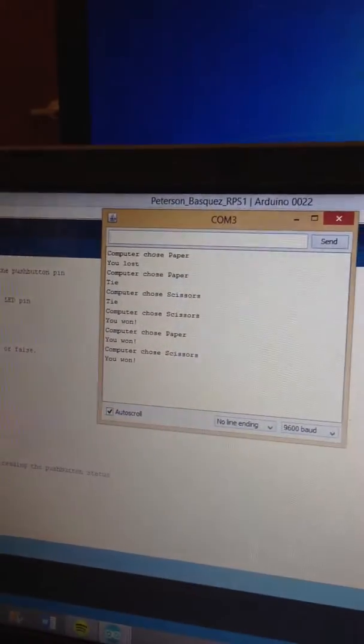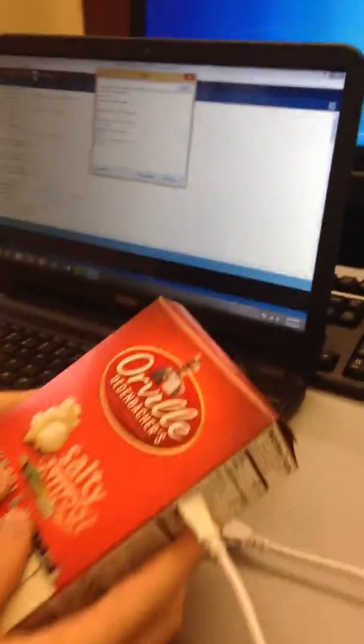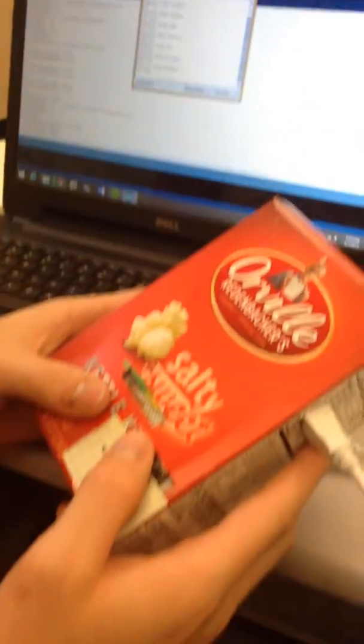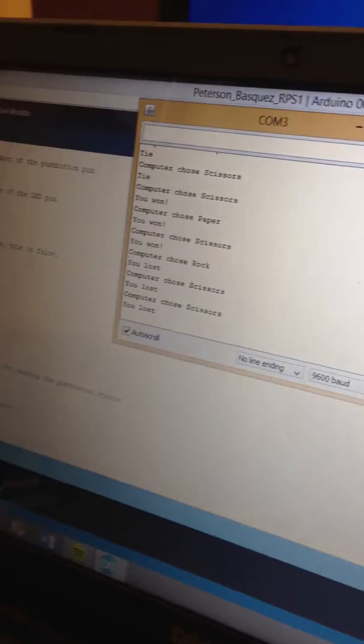Now let's see if we can get the computer to win. So I'll choose scissors. I lost. I lost again. Oh, I lost 3 times in a row, so there you go. The computer won. I chose paper twice at the end, and it chose scissors.